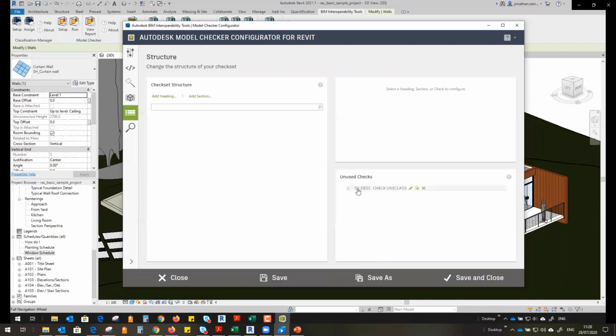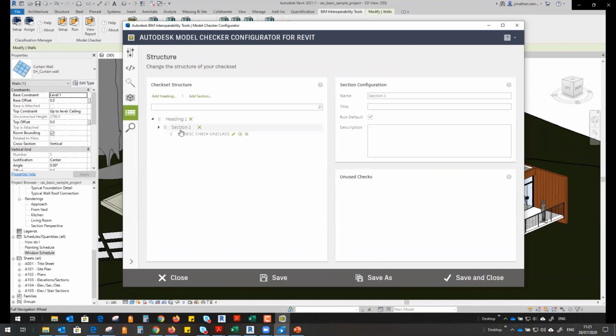check set structure, and you will find your custom created checks in here on the right hand side. Now if I go to drag that, it won't allow me to put it into my structure. What I need to do is create a heading and a section, and then your check will go in there once you drag them across. So that will fall under that. I'm going to call this heading, I'm actually going to call it Uniclass check. And then my subheading is going to be door and window.